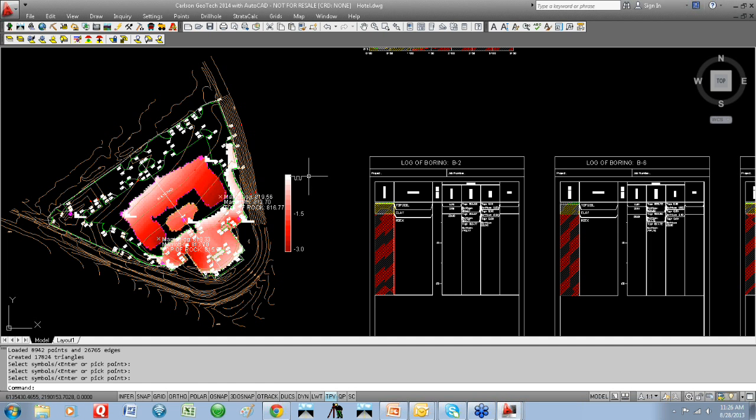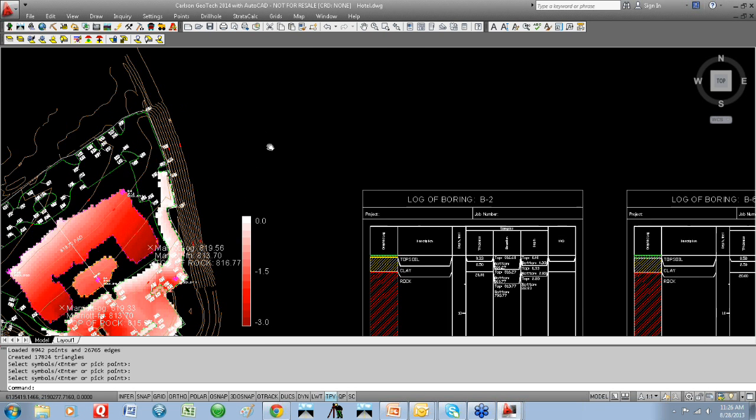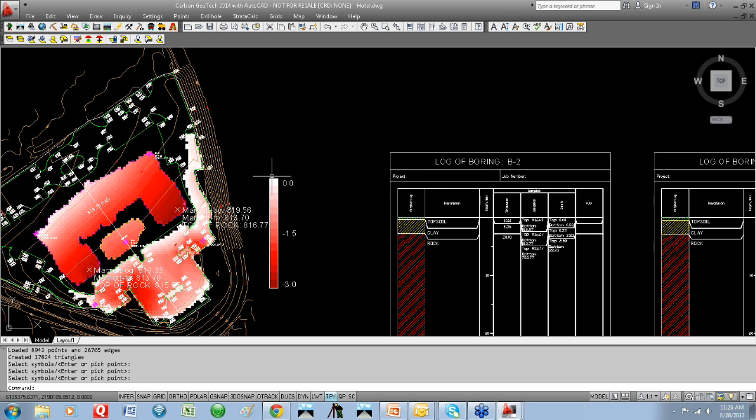So that's a grid inspector and placing the labels. Let's go ahead and get a report now, a volume report of this rock cut. That'll help us determine whether or not we want to raise or lower the site. Probably don't need to lower it because we're already producing 3 feet of rock cut in some areas.